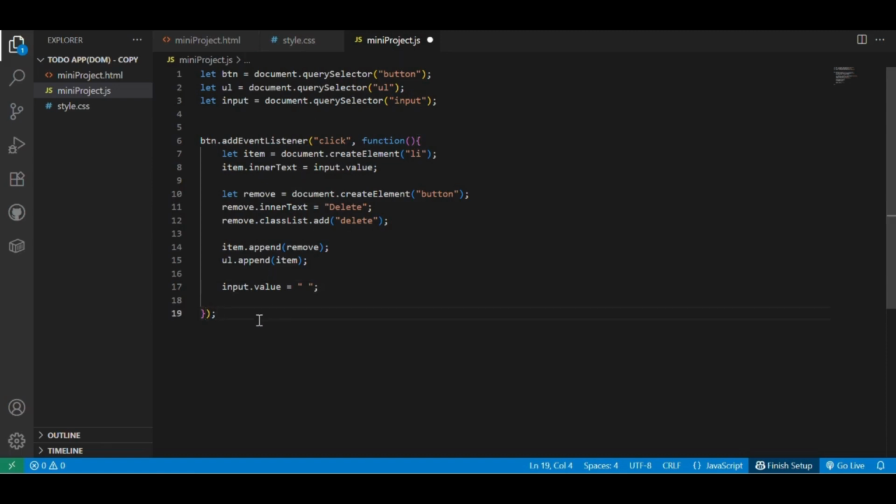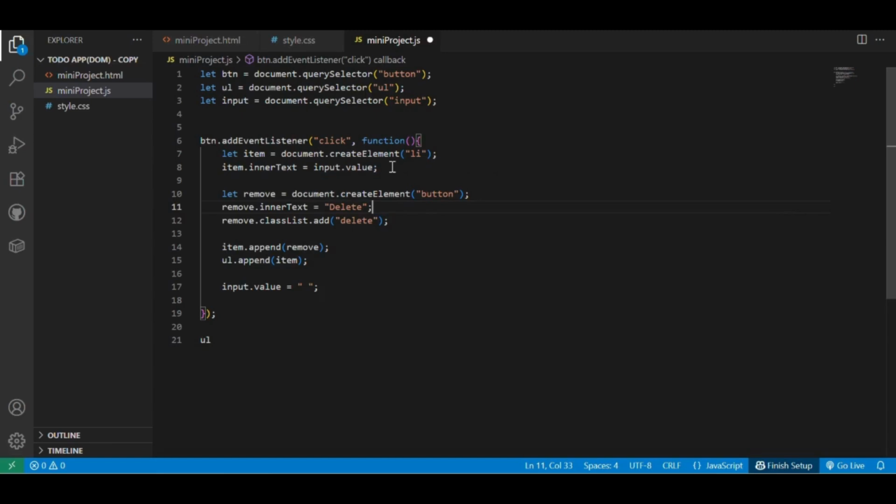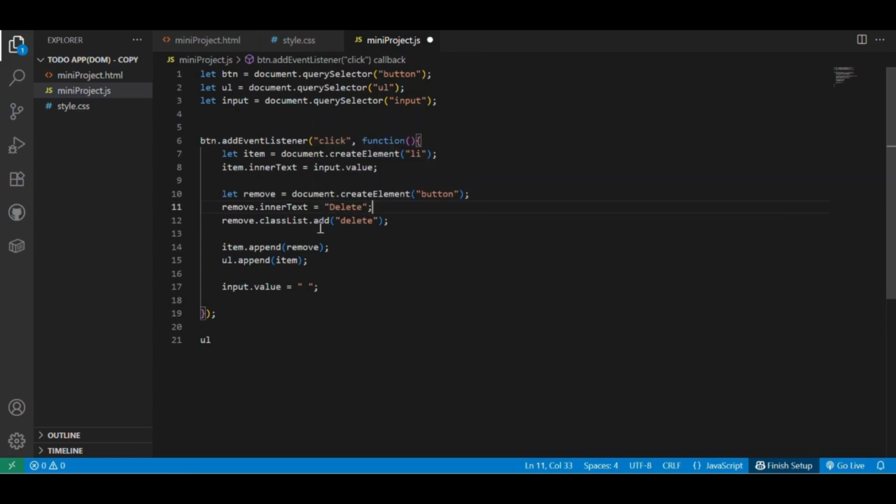This was for the button, and now we will create another thing, which is deleting a task when the button is clicked. Now we will add the functionality for this delete button. That means whenever it is clicked, the list should be removed from the unordered list, or from the to-do list. This particular list will be removed whenever we click the delete button for a list.